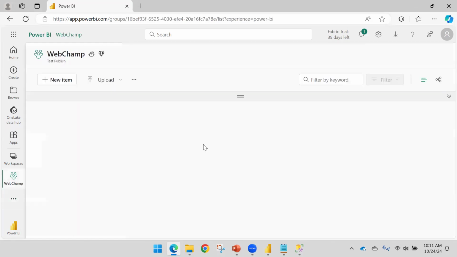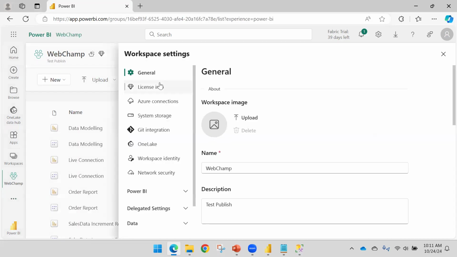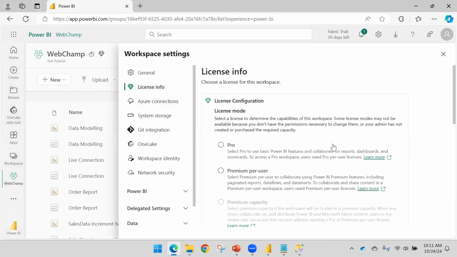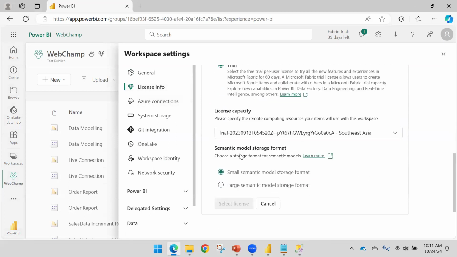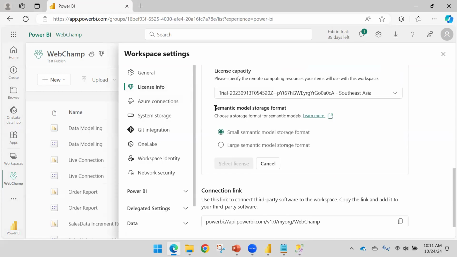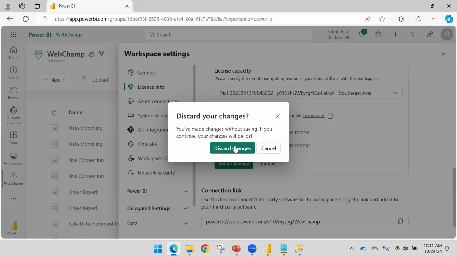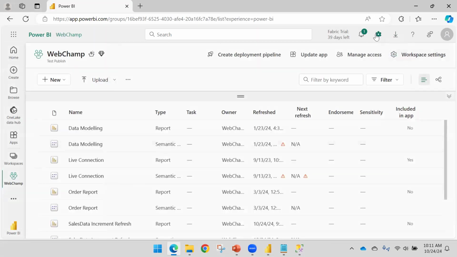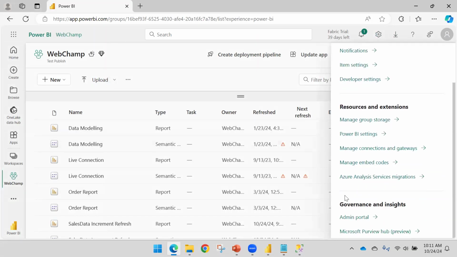But while editing the workspace or changing the configuration, you will get that option also: semantic model storage format. Choose the format, large semantic model. Even here you will be able to make the changes. It is better to change it from here, but you will get the same option from this setting also.